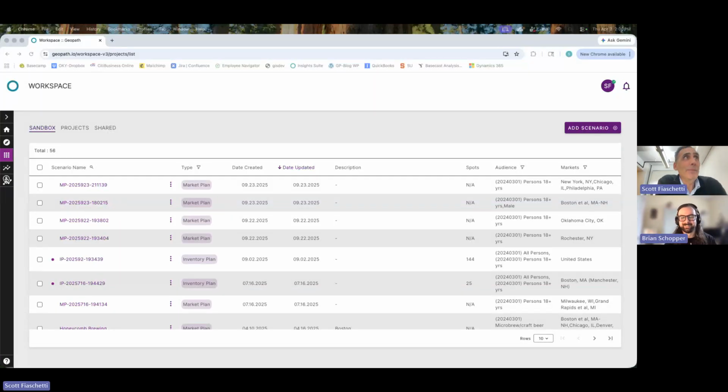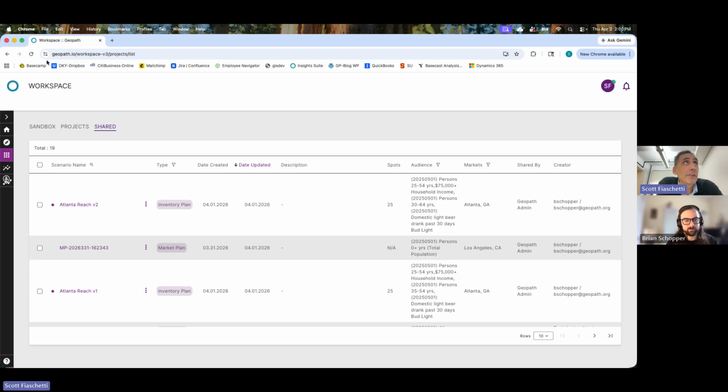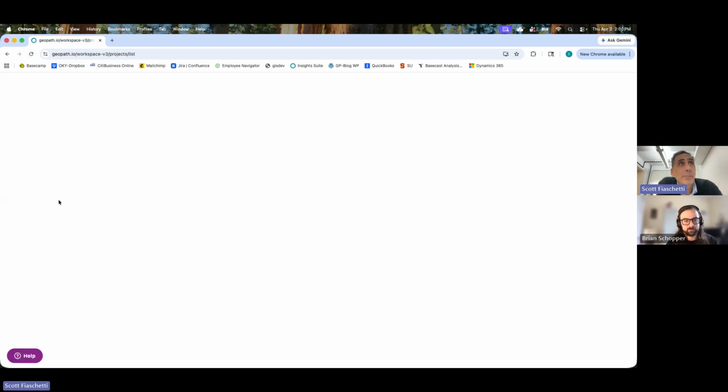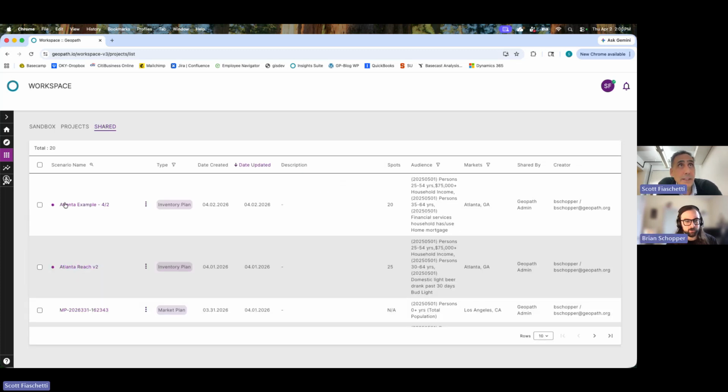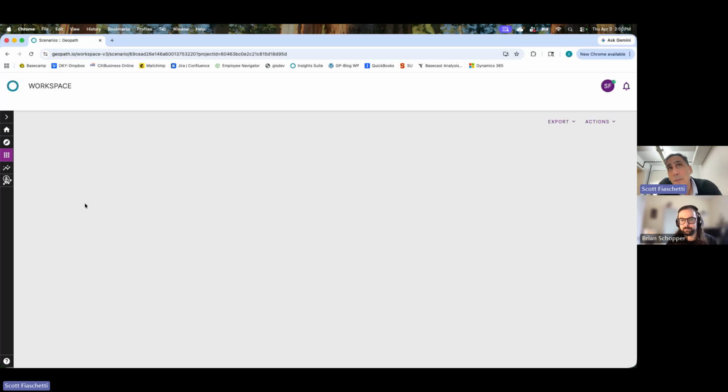All right, so now I'm in my workspace, and I'm going to come over here to shared. Let's see if maybe I should refresh because I opened it up. You could see there were already shared plans in there. So there you go, an example for two. So what does it look like when I open it?